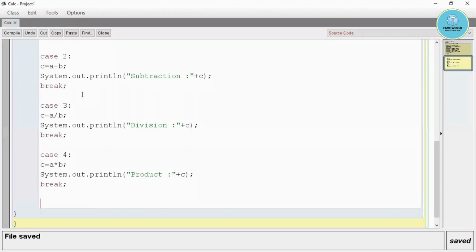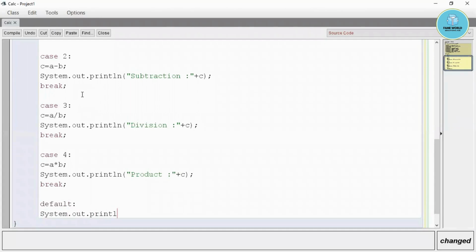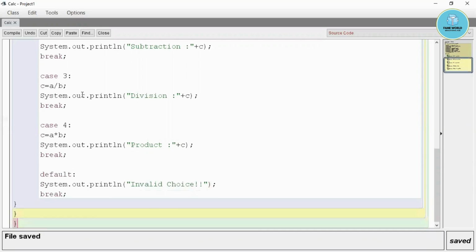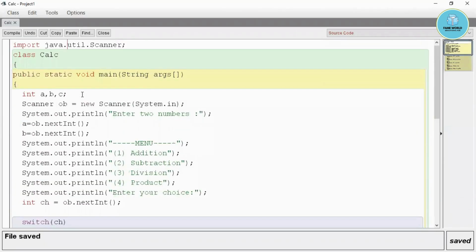After that, we will give the default, and in the default we will print System.out.println invalid choice. If a person inputs a value out of the range 1, 2, 3, 4 that we are giving, and gives any other value, then we just write invalid choice. So this way we have created a menu driven program for a calculator, and I have compiled it.